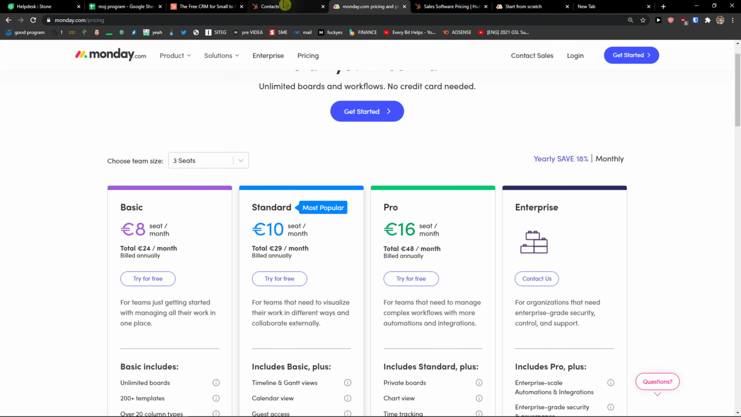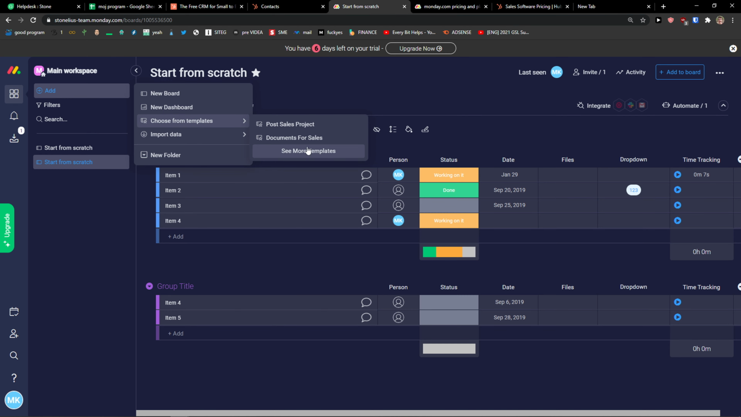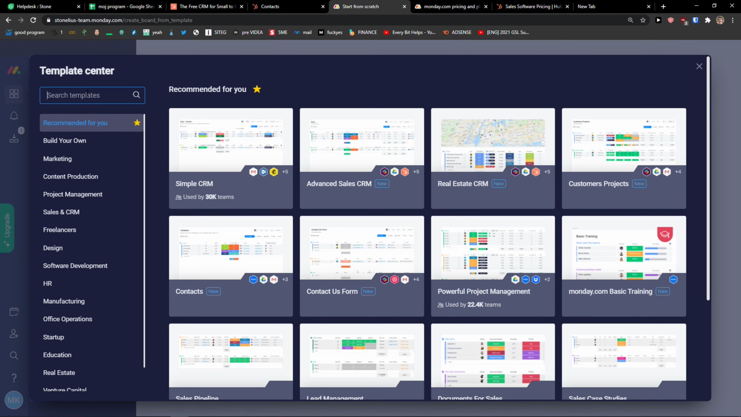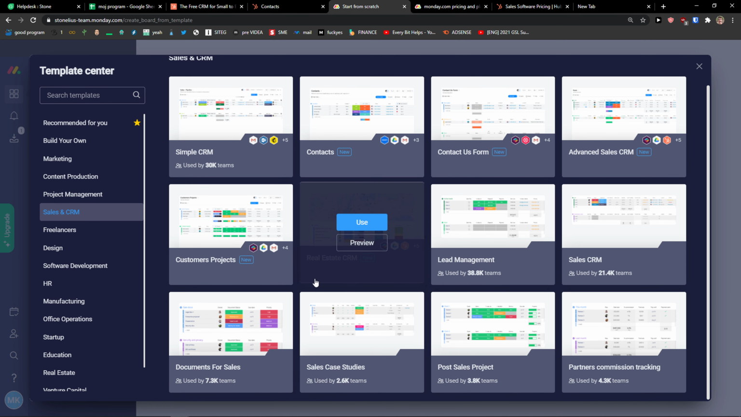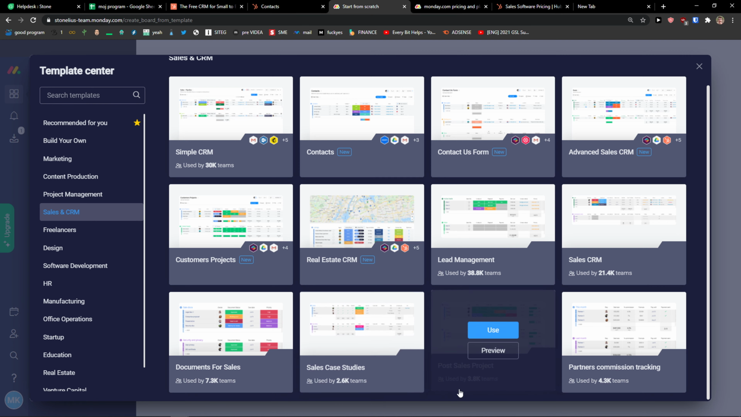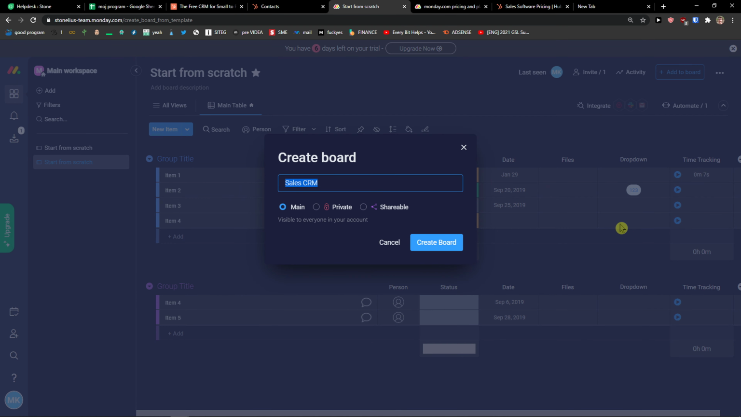Now let's go through how it actually feels to use it. This is when the fun starts, right? So in Monday.com, I simply go plus here, choose from template, see more templates, and I'm going to add Sales CRM. And you can choose if it's real estate CRM, sales case studies, post-sales project, the sales CRM here, or simple CRM. I'm going to use the sales one.